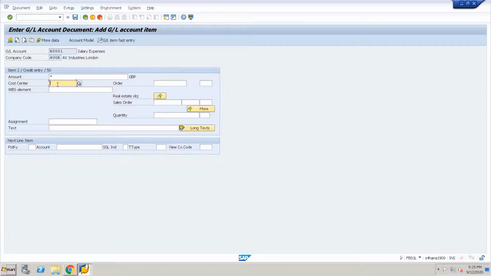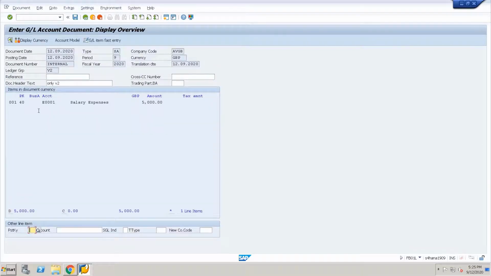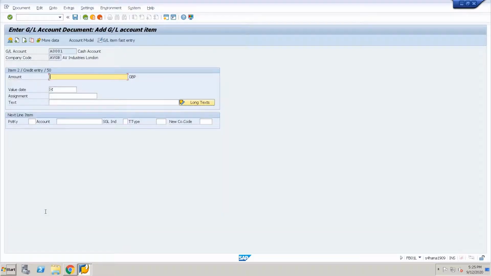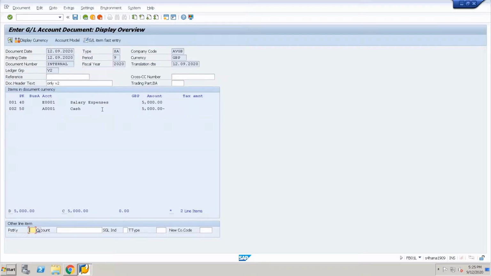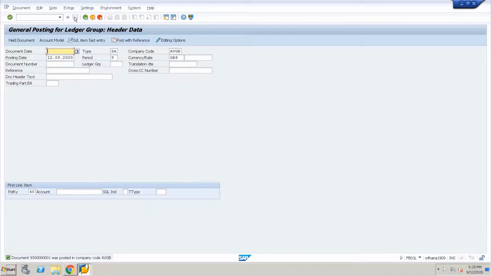So this is salary expenses. Let me go back. 50 cash account. Simulate. Looks fine. And we are posting this to an extension ledger and save it. So the document is posted.